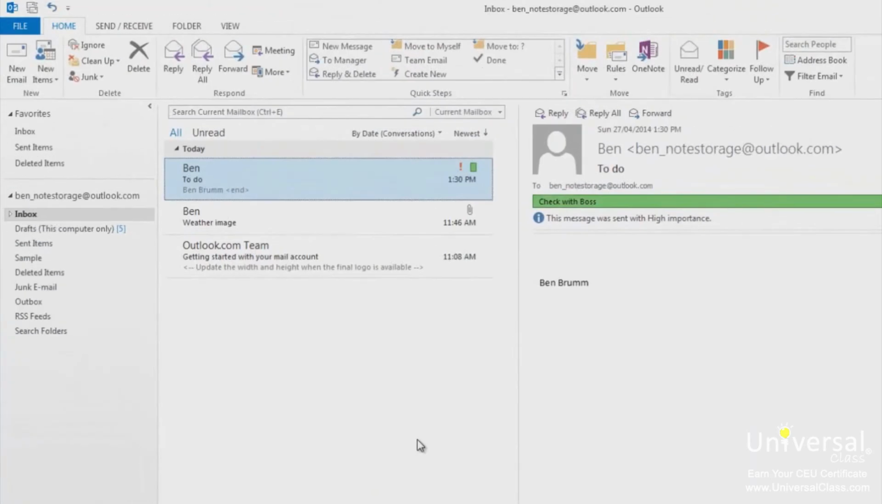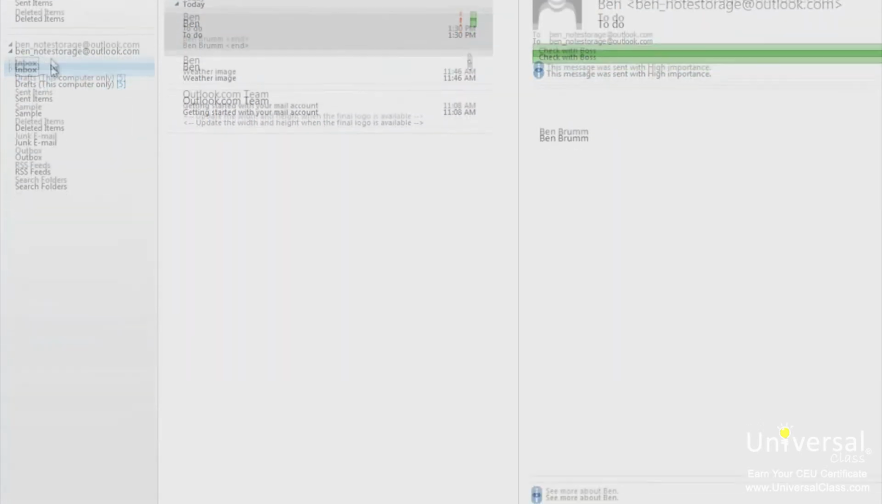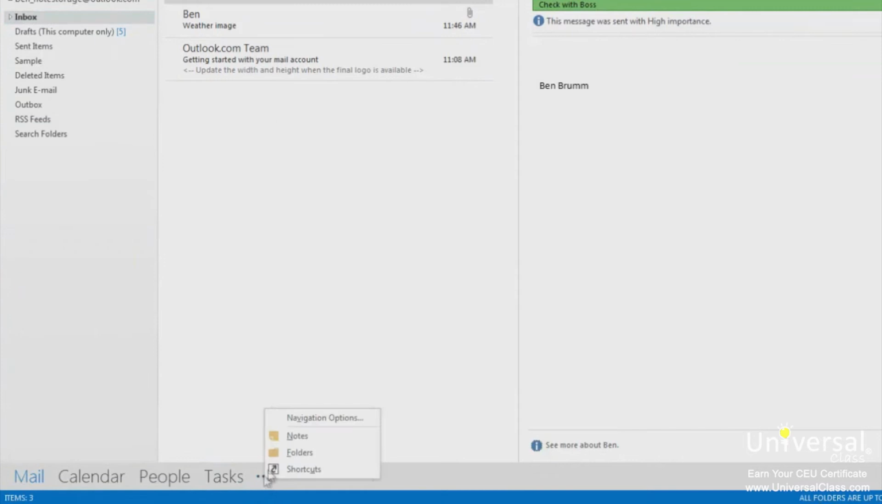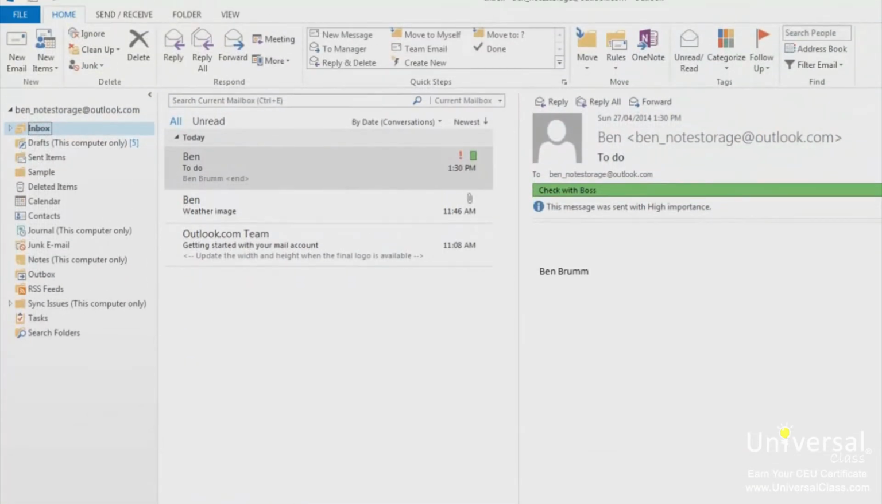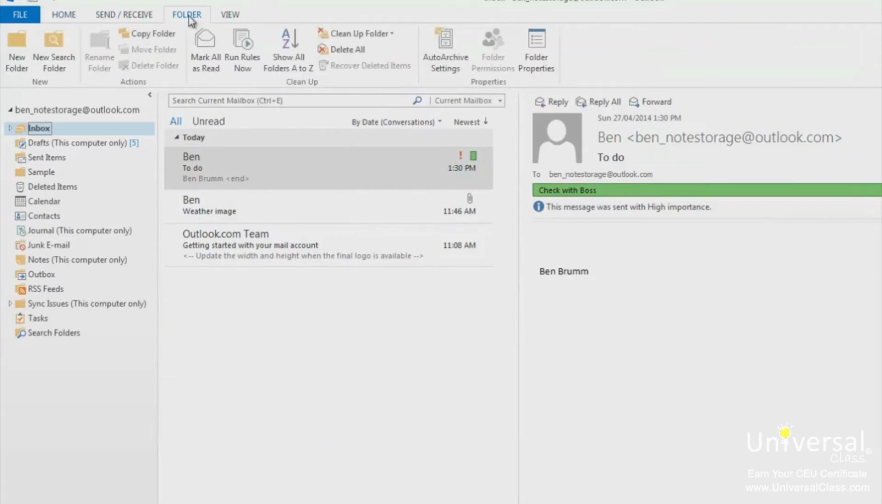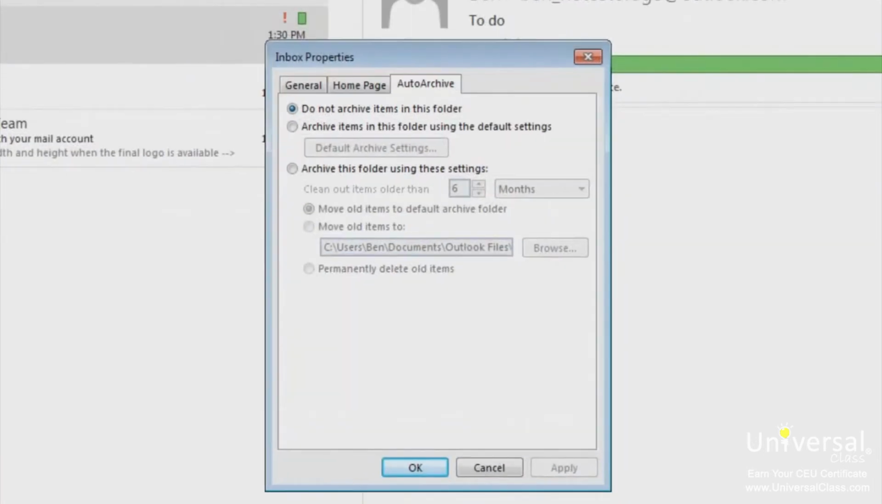If you want to archive individual folders, open the Mail module and go to the Folder pane and click on Inbox. Now go to the Folders module by clicking on the three dots at the bottom and clicking on Folders. You'll see the Folders pane again. Now go to the Folder tab and click on the Auto Archive Settings in the Properties group. This dialog box will appear. Select the second option that says Archive Items in this folder using the default settings. You can select Archive the folder using these settings, select your settings, and click Apply, and then OK.